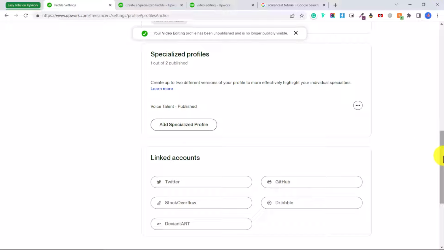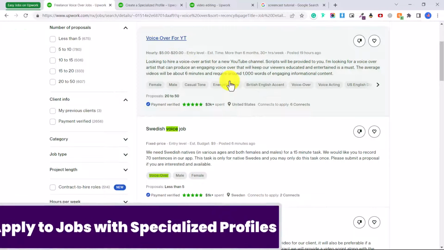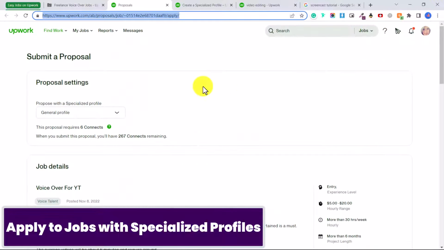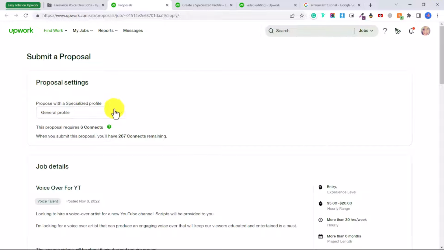Okay. So now how do you apply to a job with a specialized profile? So let's say we're searching for jobs. Let's say, for example, I wanted to apply to this voiceover job. I can go here, click Submit a Proposal, and then under Proposal Settings, you can choose to either propose with a specialized profile or your general profile. So you'll just click here, and you'll either go General Profile or Voice Talent.